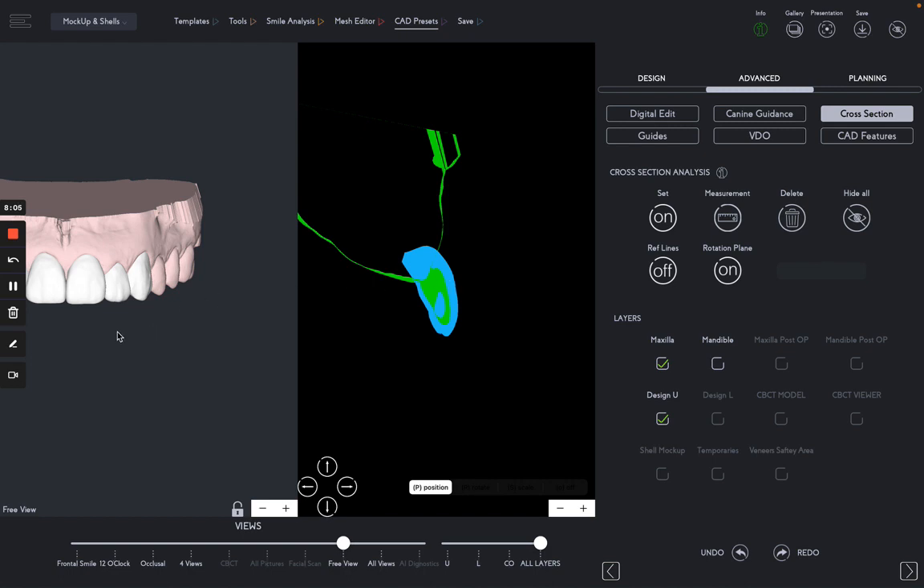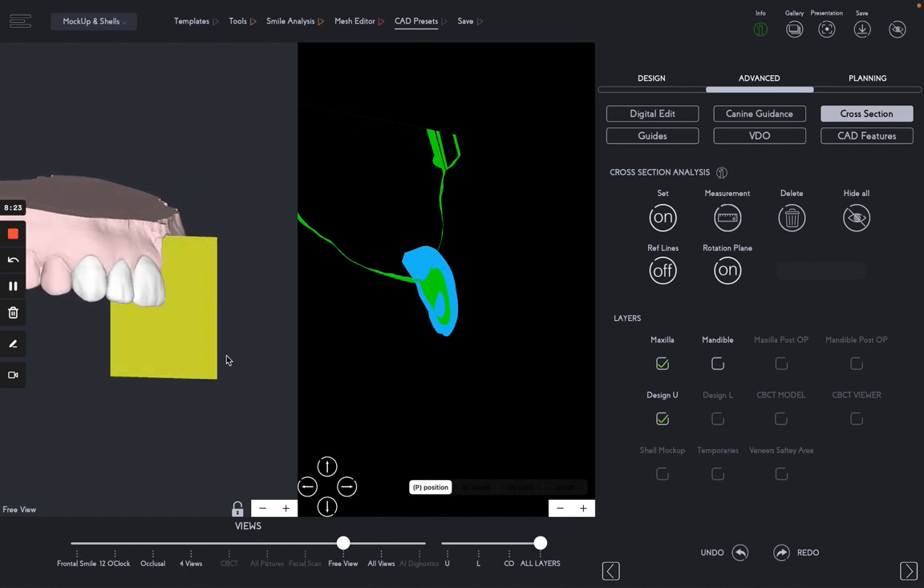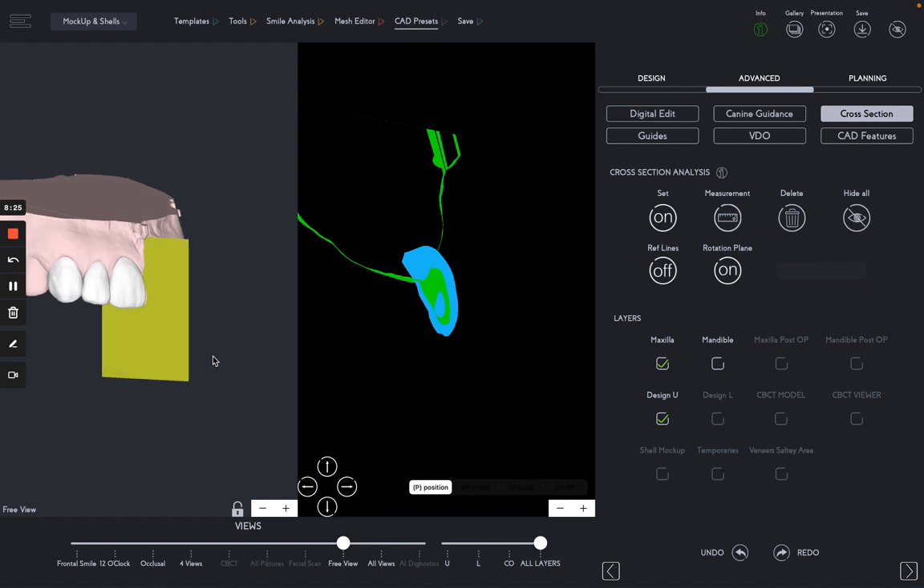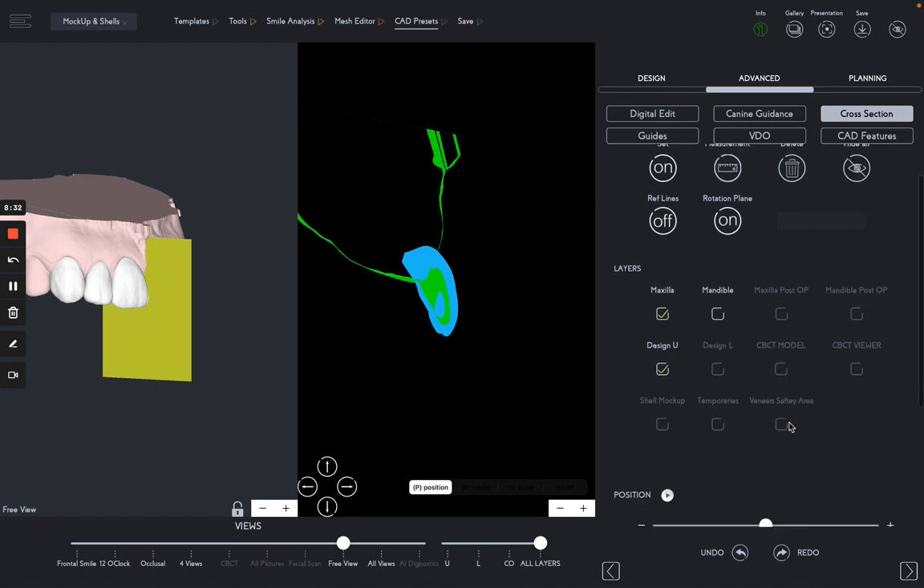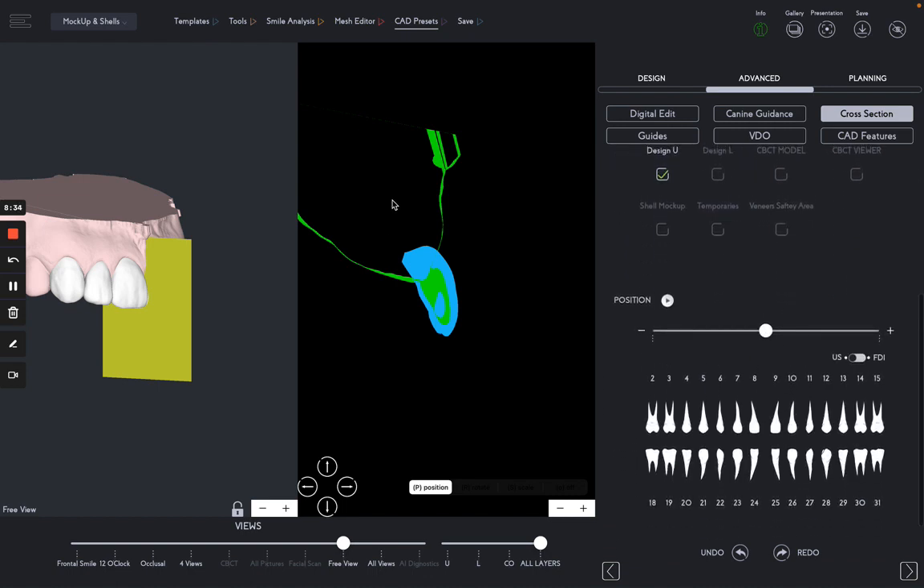All right, so I hit here cross section, and then I turn on the cross section. As you can see here, there's a button called set. Before it was off, so I clicked and now it's on. So if I look over here on the left side, I have my design and I have the cross section slider. And then on the right side, I have the image of the cross section.